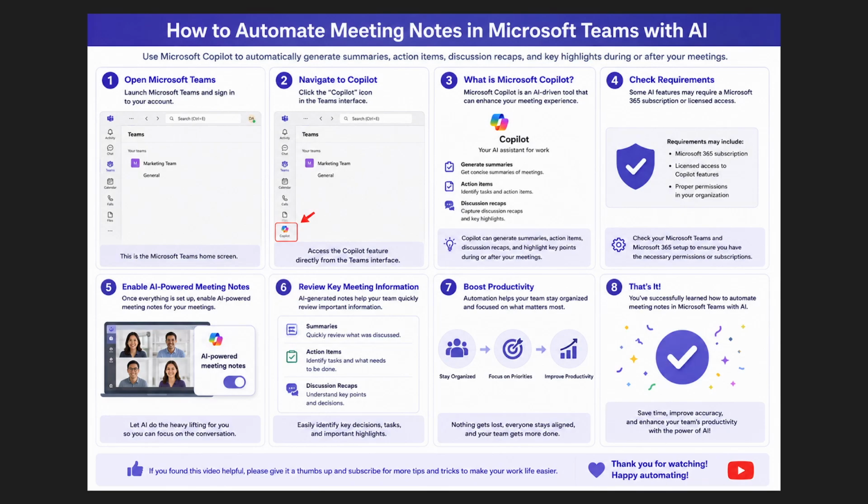Now, it's important to note that depending on your Microsoft Teams and Microsoft 365 setup, some Copilot features might require a Microsoft 365 subscription or specific licensed access. If you're unsure about your subscription details, it's a good idea to check with your IT department or consult your account settings to ensure you have the necessary access. Once you've confirmed that you have access to Copilot, enabling it is your next step.